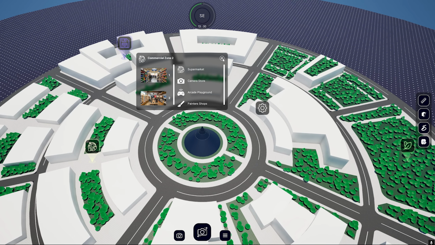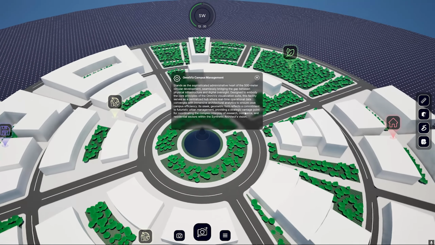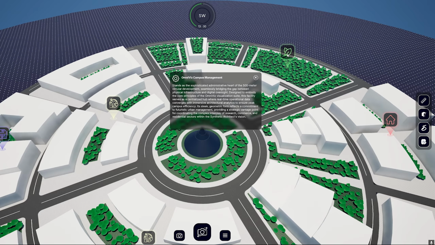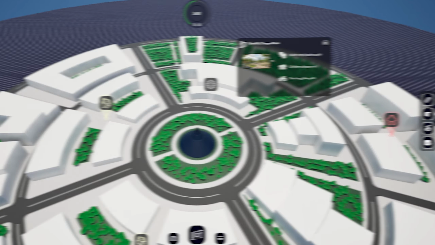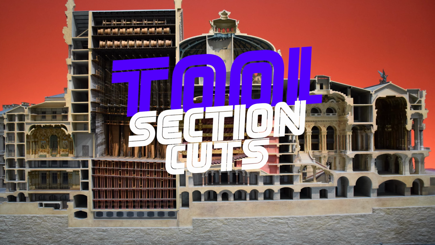We also make sure to include a click to expand logic, keeping the screen clean until the data is actually needed. Context is everything. Okay, that's fine for the exterior, but what if you want to see inside? We need section cuts, and we need them in real time.